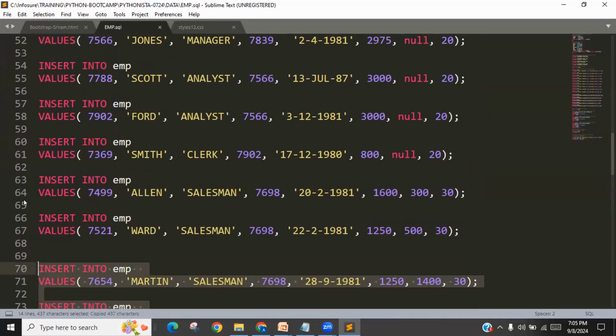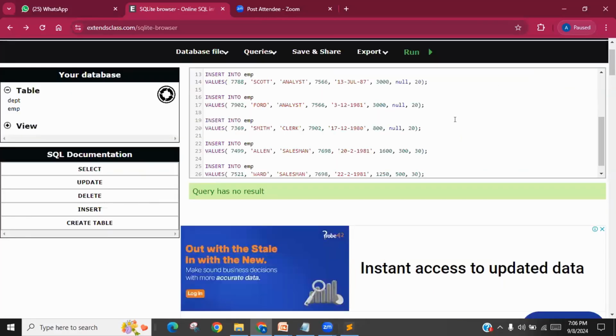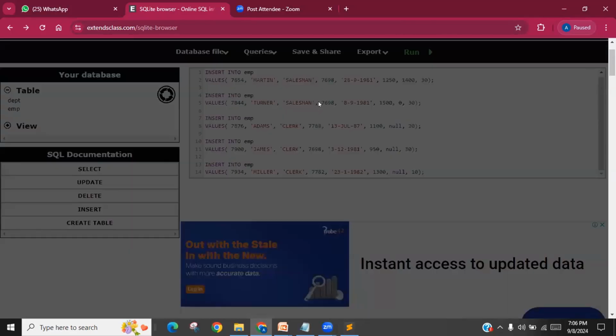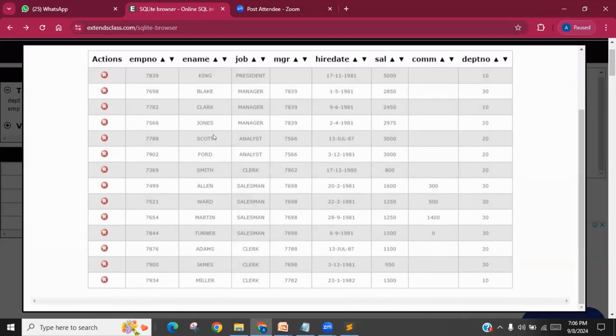I'll insert a few more rows because there are 14 rows. They only created 7. Since I'm inserting new rows, I'm going to overwrite the earlier content and just run it. Query has no result, refresh. Again, refresh, you got 14 rows now in the employee table. How did it get there? Inserts.